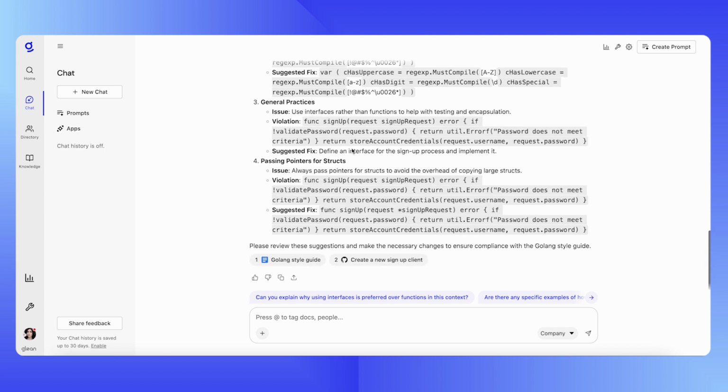which is a good point. Something else that's raised is that I should be passing in pointers for structs instead of just the struct itself to avoid the overhead of copying large structs. So these are all really good points, and let me fix this up before sending it to my teammates for another review.